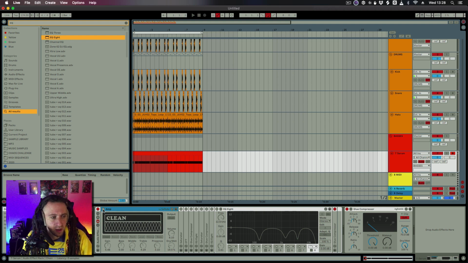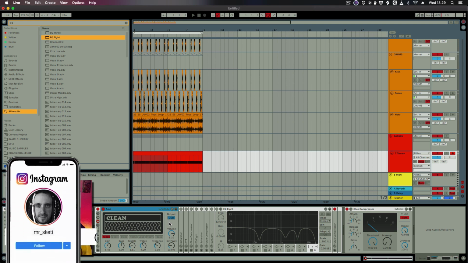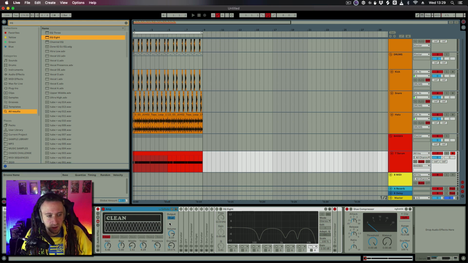But the first thing I've got is an amp. I've set the dry wet down very, very low, and I'm using the clean sound of it. And I've set the output to dual. Now, obviously, in a different DAW like FL Studio, Cubase, or Logic, you're going to have different sounds. What I've tried to do is keep everything stock in Ableton Live, so it's not like you have to go and buy a million different things to get this one sound.